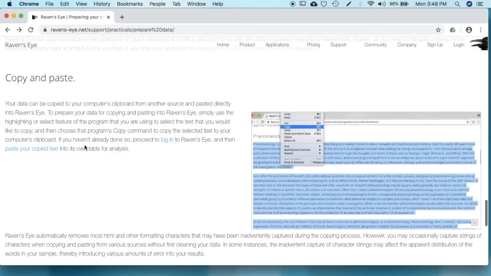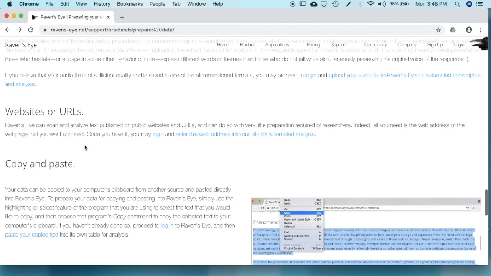If you'd like to analyze the textual content of a website, all you need to do is copy the website address of the page that you'd like to analyze, and then log into Ravenseye and paste that address in the appropriate spot. And that's all there is to preparing your data for word processing files, website scanning, or copied and pasted textual data.